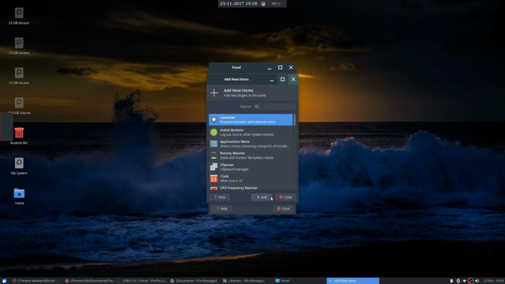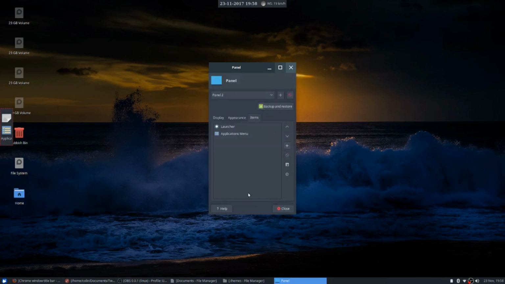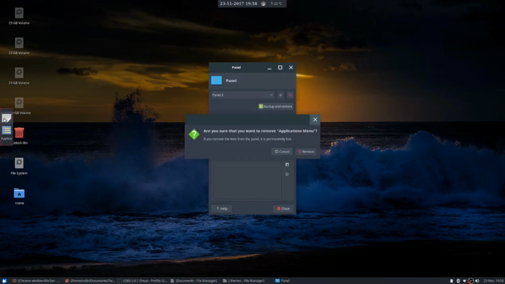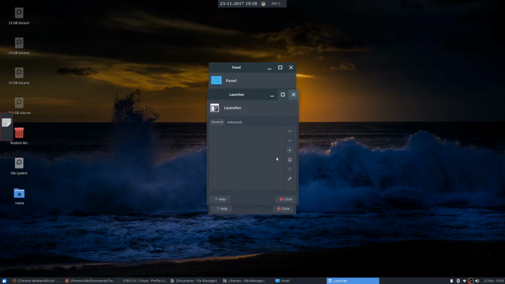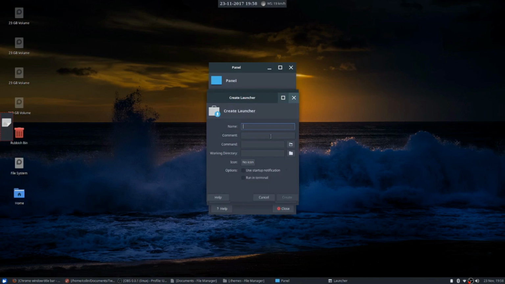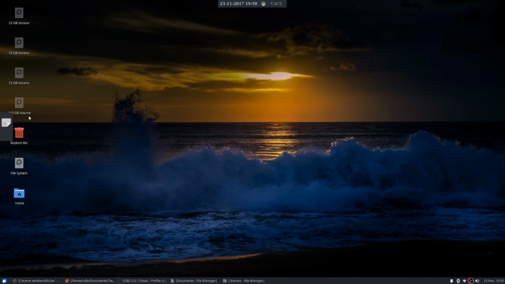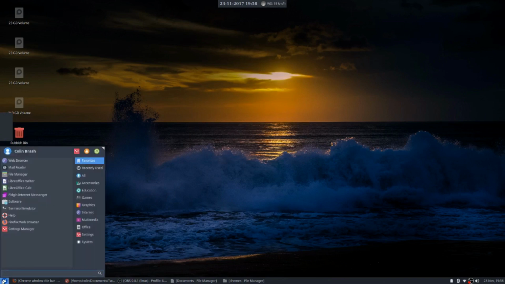We can add launchers, add, or application menus, close. We can remove, I'm going to remove that, I didn't want that one. So the launcher, we go to properties, edit, add a new empty item. Now in this case you've got to put the command, so let's close that for now. Let's remove that. Remove.